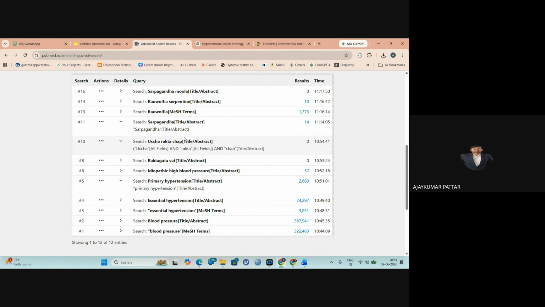You have to use the inverted commas. Ideally it should take the inverted commas automatically, but here this is the practical problem. Ucha rakta chapa is not mapping with any term, because it is an entirely different word for PubMed. So that's why it is taking different terms. It is not automatically taking the inverted commas. That's why the results are coming as ucha and rakta and chapa. Are you able to understand what I am telling?